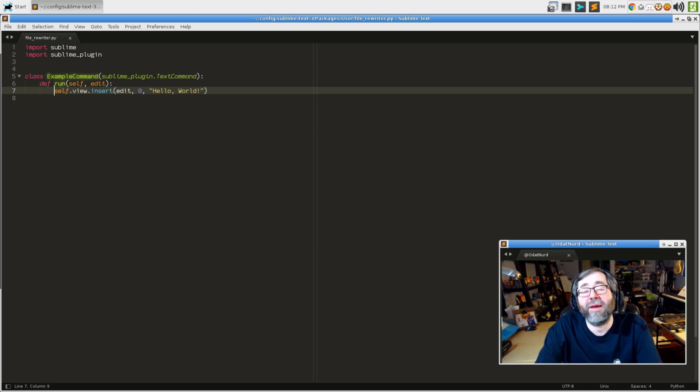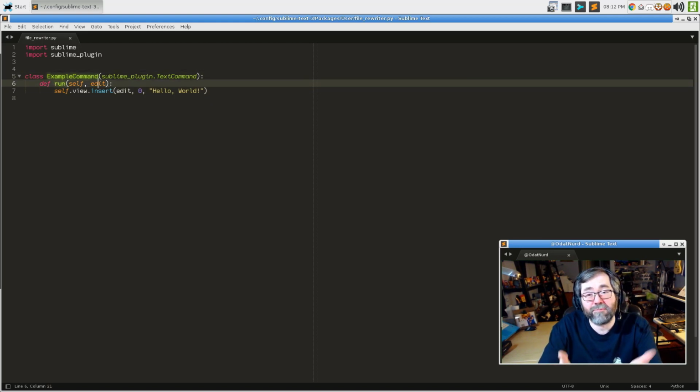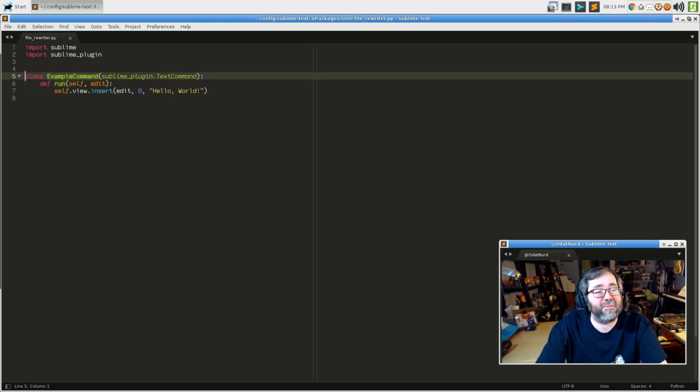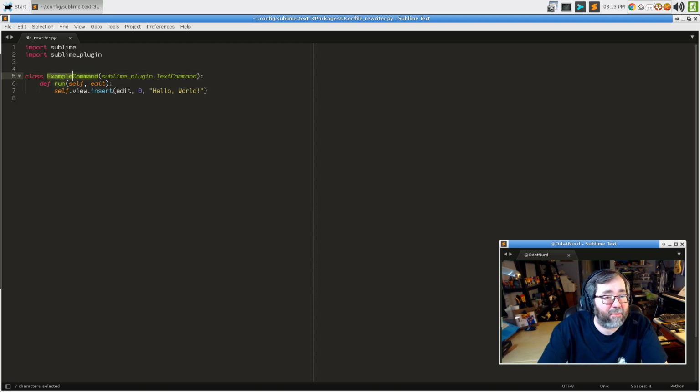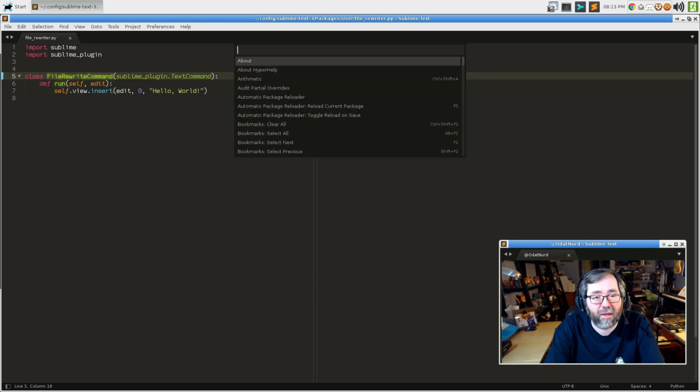We're just going over a question that Slalom was asking in the Discord here. Now we're going to assume, based on what was previously asked by this user, that they want to do this in a command. And we're going to do this in a text command because only text commands get the edit parameter that will allow us to actually modify the content of a file. So now our command is named example command. We'll go ahead and name this, let's say, file rewrite command, like so. And save that.